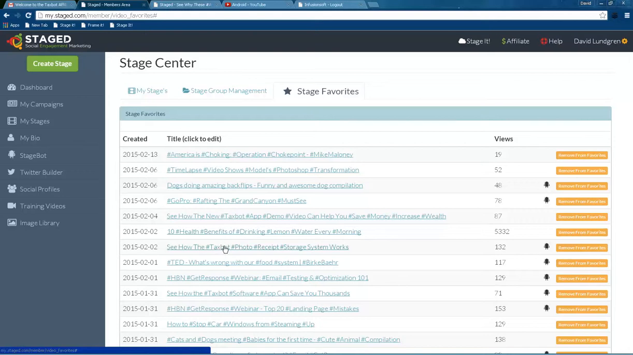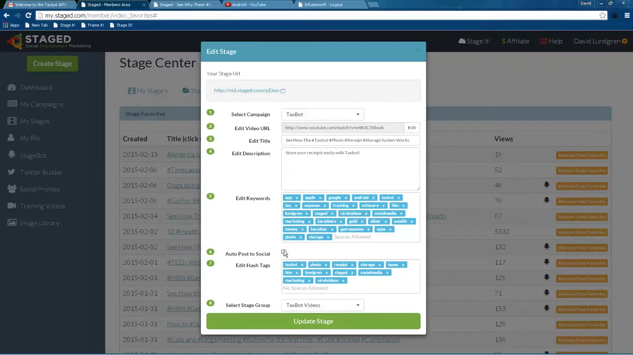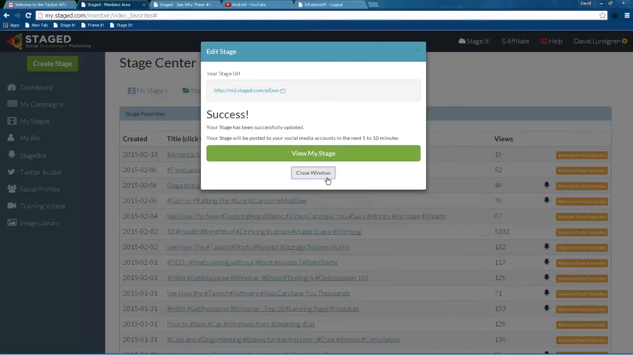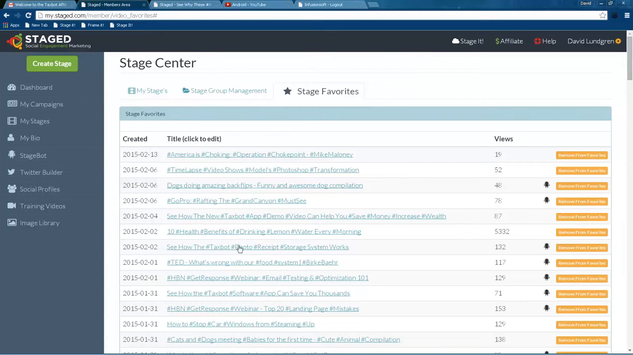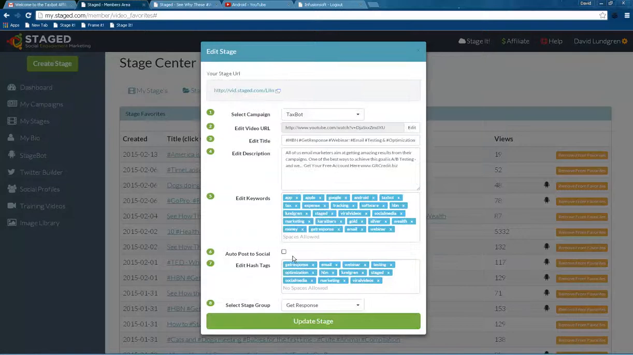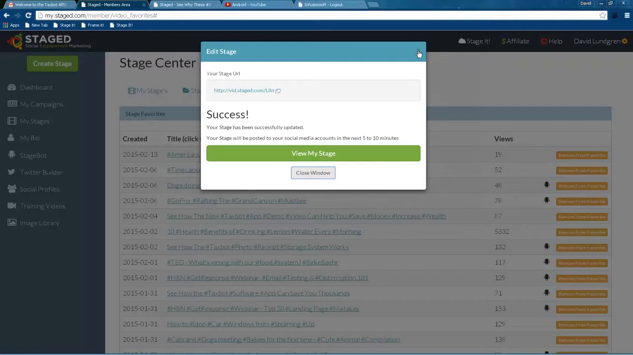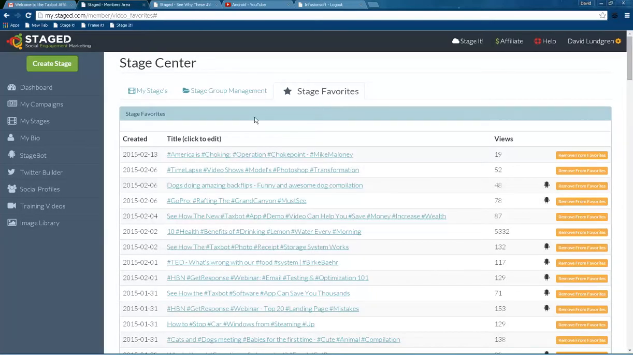What you can do, a little trick here, is click on this. I'm going to click on something right here, just any one, it doesn't matter. And then you can hit auto post to social, update, close window. That will automatically close that window and auto post it. So we could do one more. Get response. Auto post, update, close. Okay, that will automatically post it out.